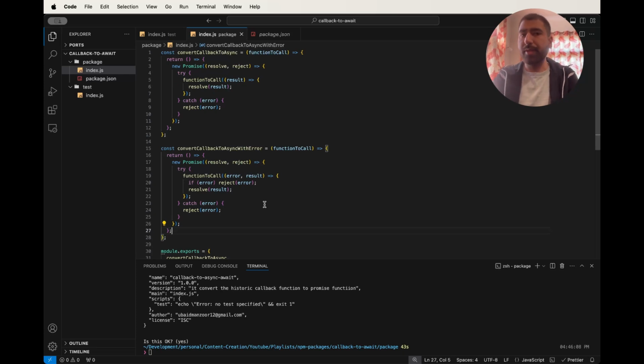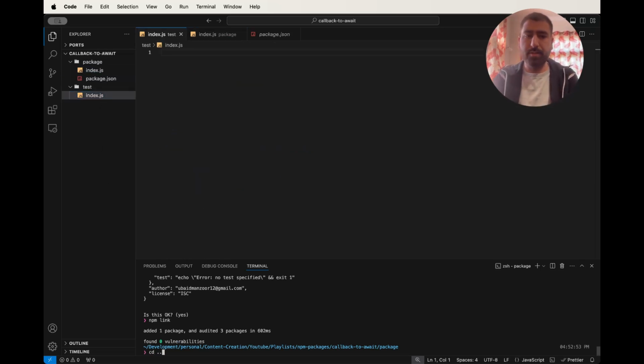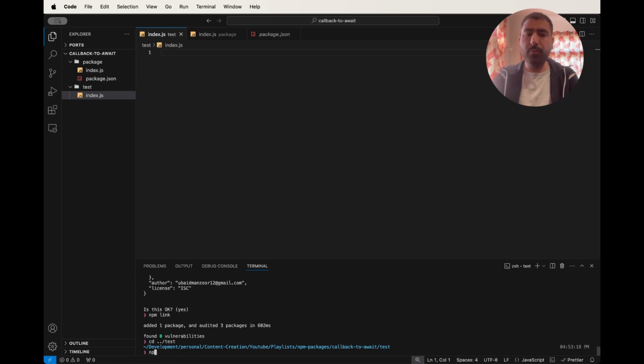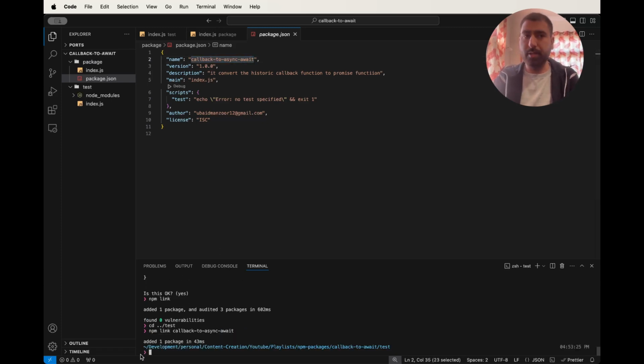Now let's see how we can test an npm package in our local. What we simply have to do is use something called npm link. What it will do is let us download the package anywhere in our laptop. So let's see how we can do it. Let's move to this test folder where we are actually going to test it. Say cd test. And now if we are there, say npm link and the name of the package, which is callback-to-async-await. So now you can see we're able to download it in the package, right?